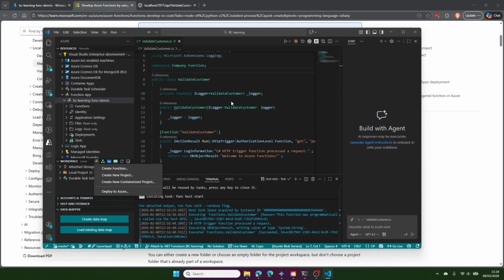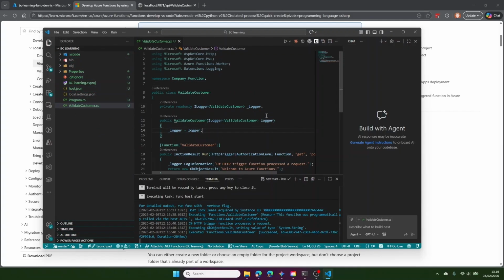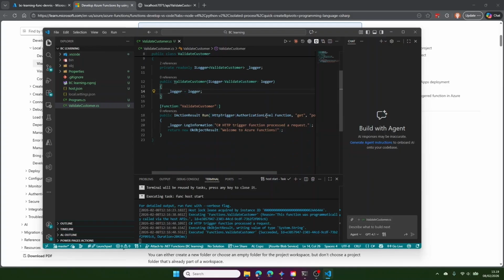And I've chosen the HTTP trigger. Once that's done, it will create something like this, a project for you. A very simple HTTP trigger. I've called mine validate customer, which has a run trigger here that does nothing special. It just says the C# HTTP function process request. It's going to log that, and then it says welcome to Azure Function.